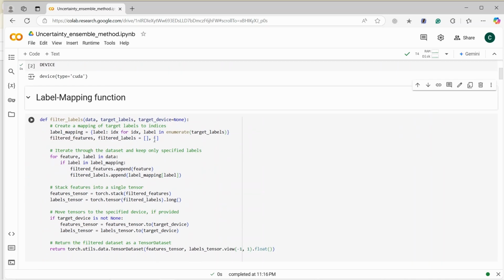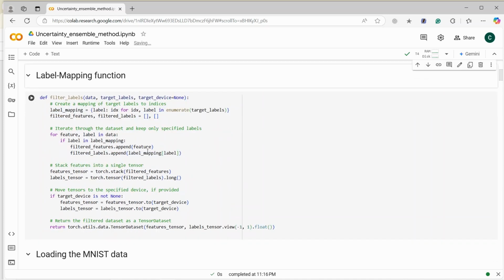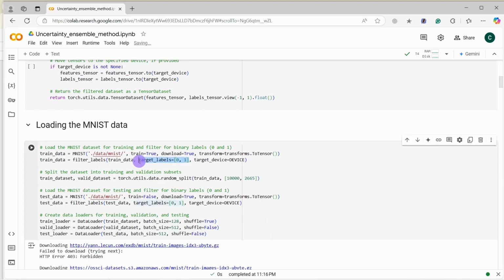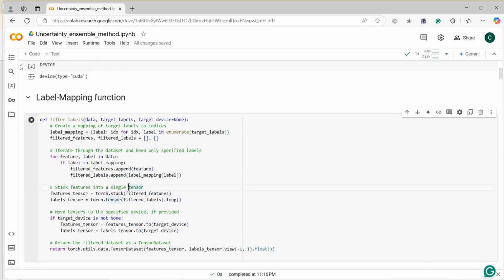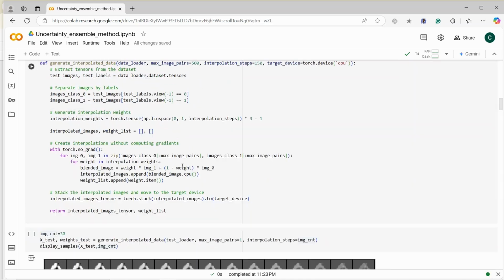Next, we can see here, this is a label mapping function. In our case, it's a binary classification problem of 0 and 1. So we have got two labels, as we'll see further in the code, and we just map each label to its indices. This is simply a mapping function. Nothing much to say here.